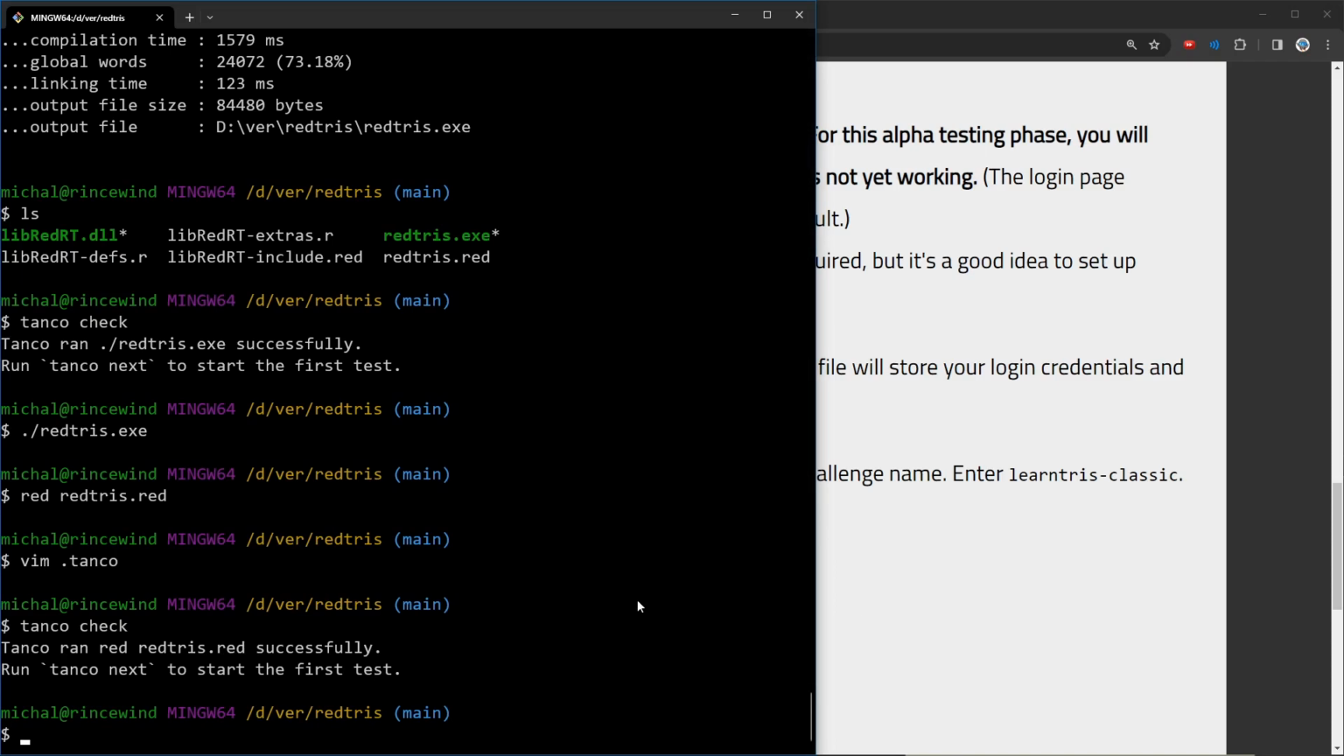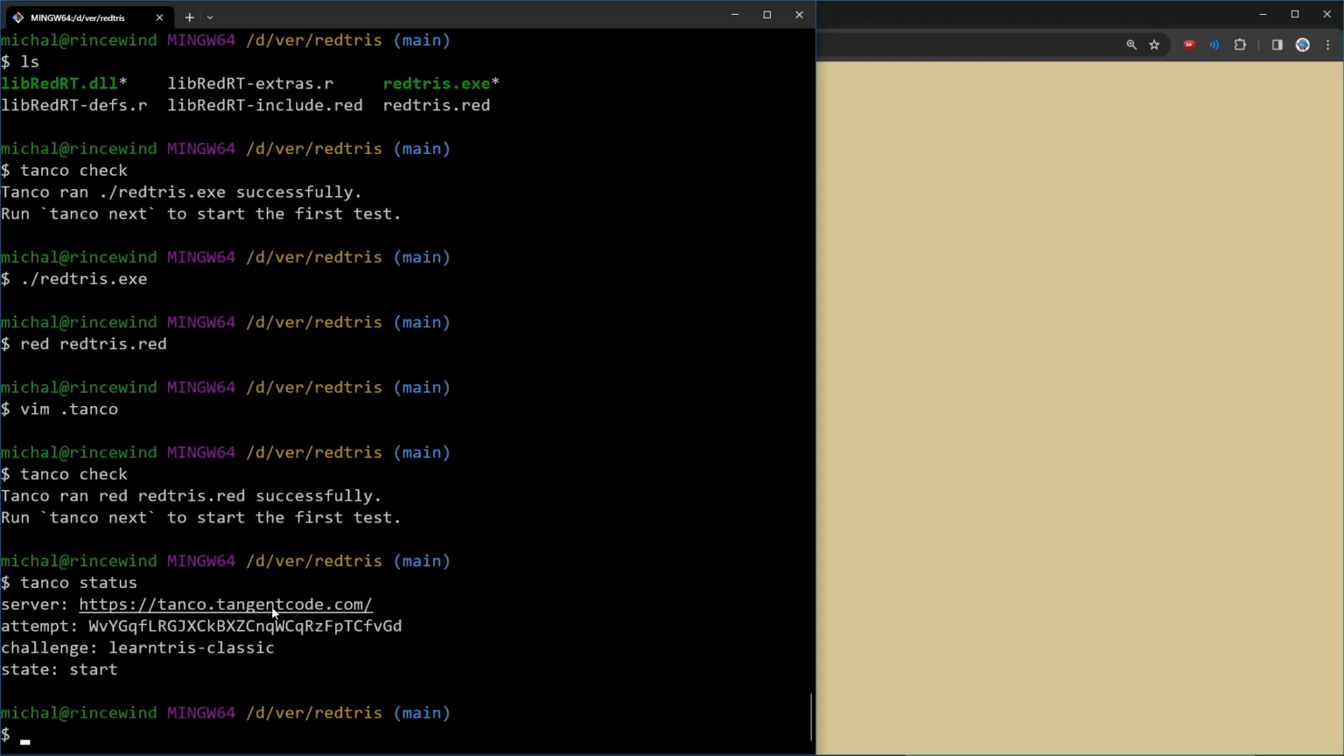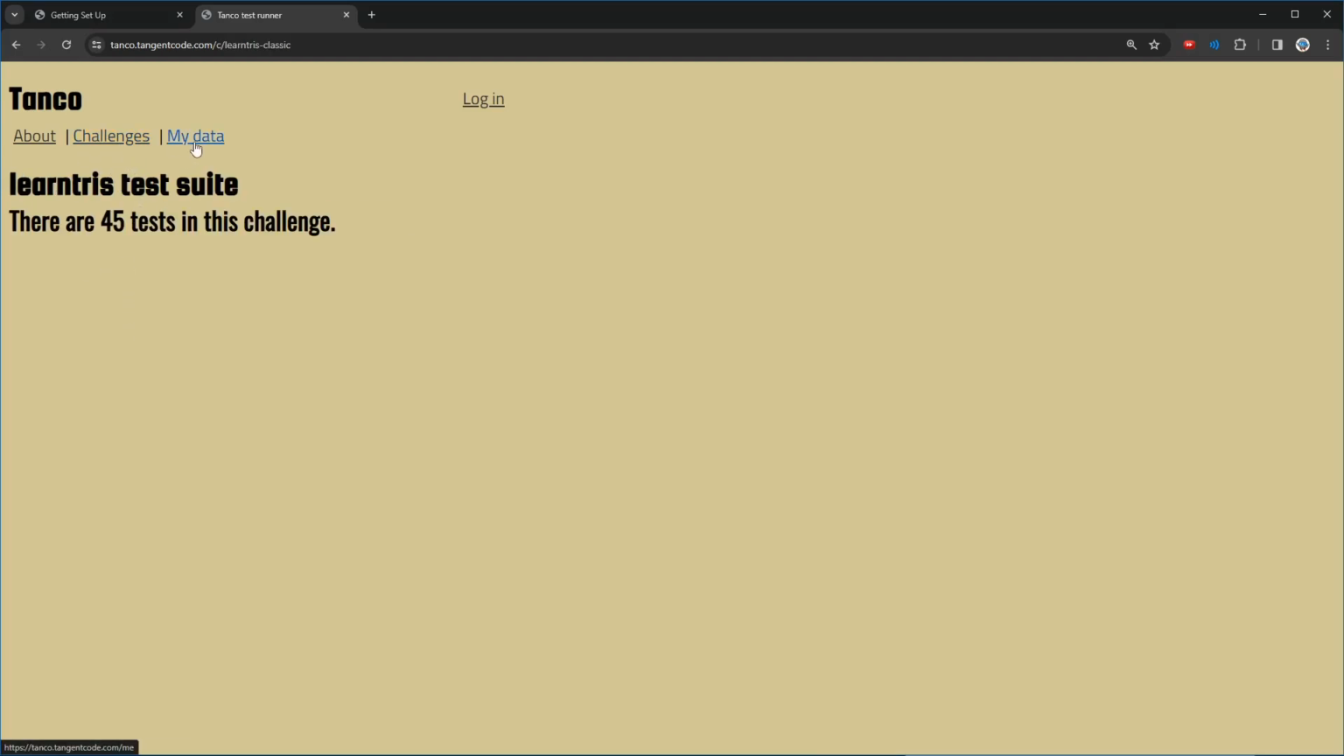All right, either way, we are now ready to start the test. If we type tanco status, you'll see some information about the server. And if you click on this, it'll actually take you to the server. It's always this server here. What you're going to want to do is browse the challenges. This is where we got the list of challenges to look at before. And if you click on my data, this is where your information is going to be. So you're going to click on my data, and it will tell you to log in.